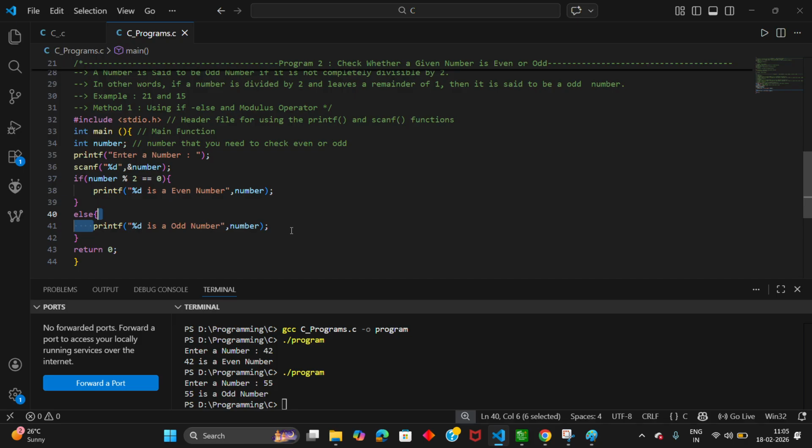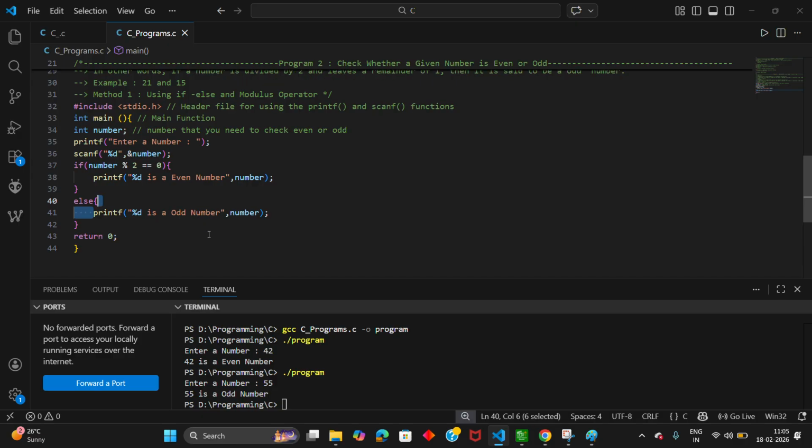This is how this program works. This is how we write the program for even or odd, to check whether a number is even or odd. This is how this program works using the if else block. So there is also another method. Okay, before that, I hope you understood this program very well. There are two other methods related to this program. Let me discuss those as well in a very quick manner.